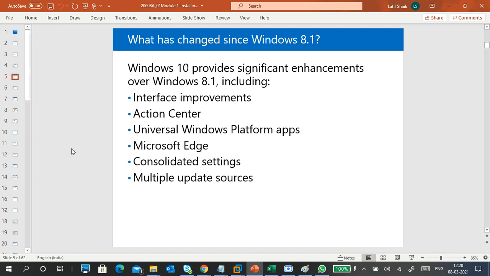It contains all the related settings of Windows 10. Multiple update resources, nothing but you will get updates for both the operating system and applications. Different resources give us continuous updates for each and every part of our operating system, like Windows Store and Microsoft Edge, and hardware related updates. Like I'm using Lenovo, so Lenovo related updates, operating system related updates, Office 365 related updates. So these are the things.